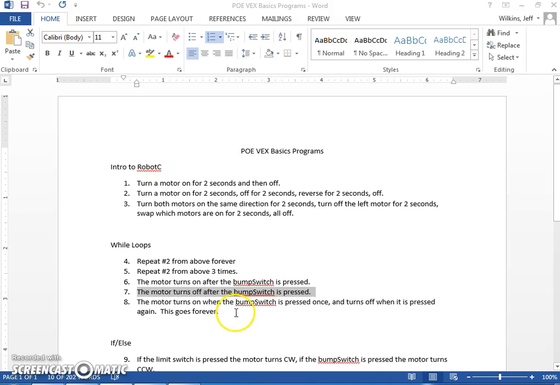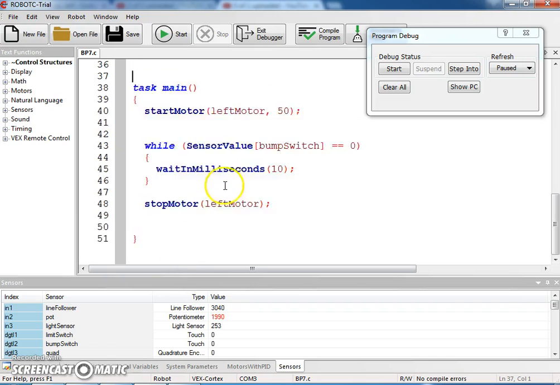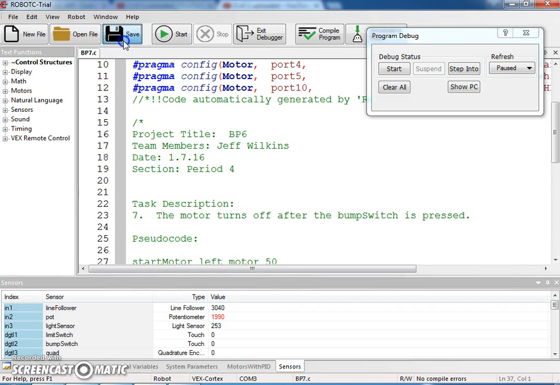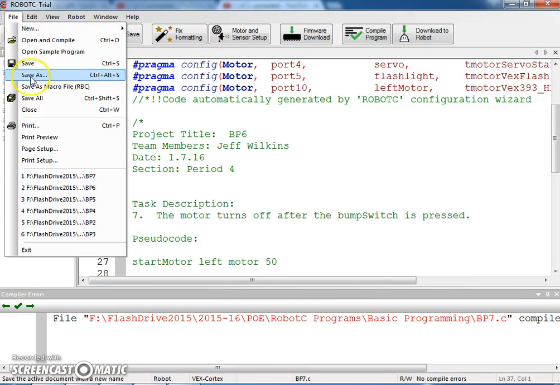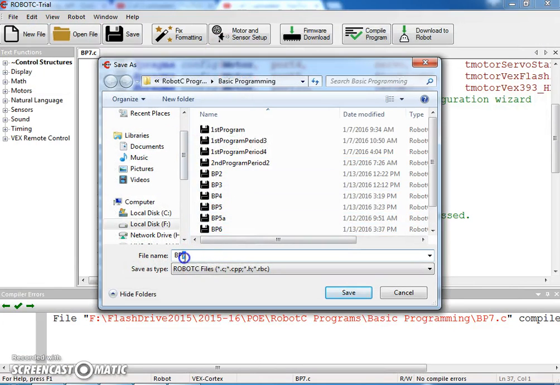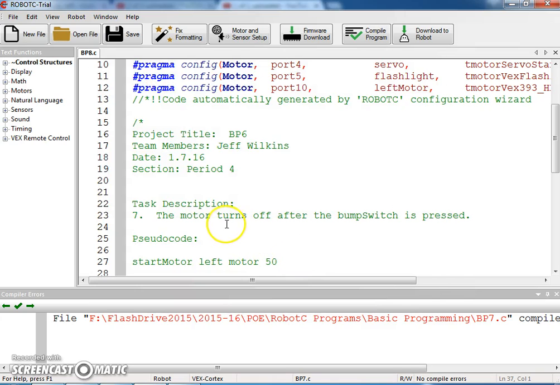Alright, here we go. We are looking at BP8. So, a little bit different here. Let's go into this one. We'll save it. We'll do our save as. And we've got BP8 this time. And we will change our task description.